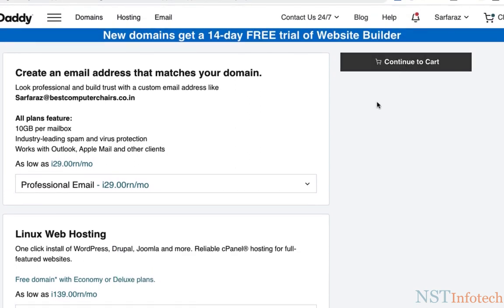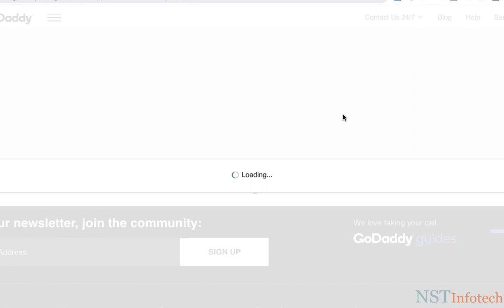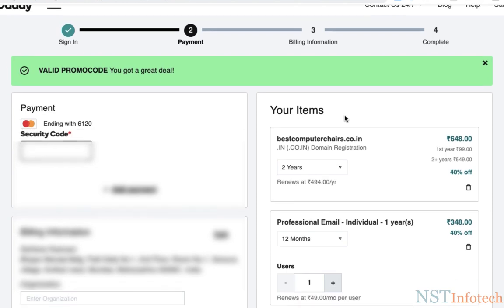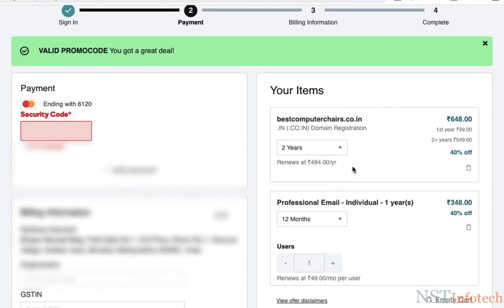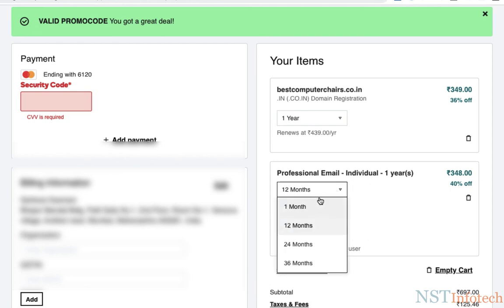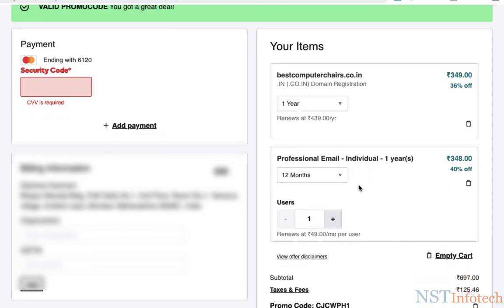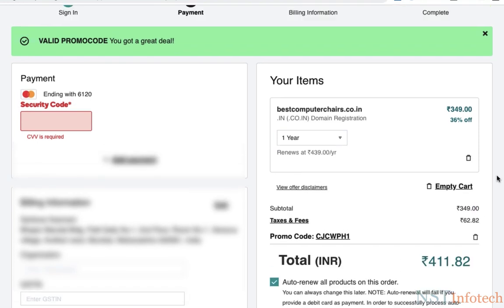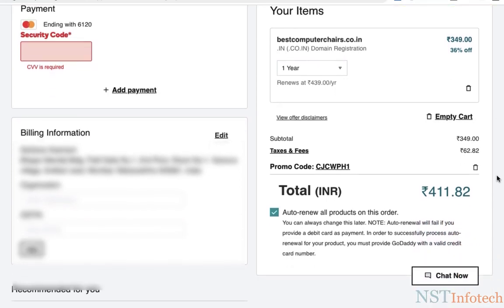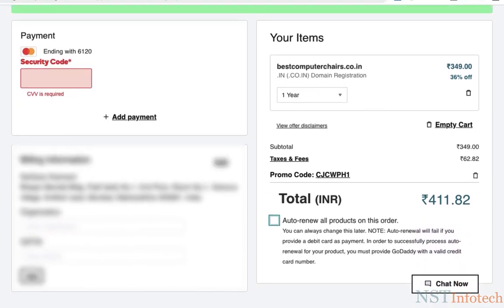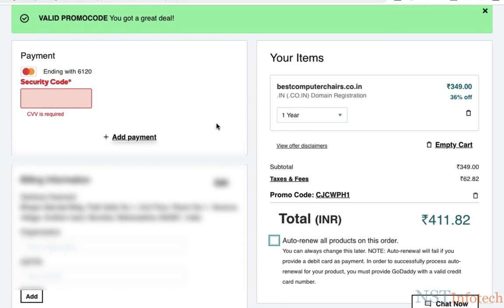Let me press continue to cart. I'll go for 1 year. We don't require email, so I'll delete this. I don't want auto renew. So I'll go ahead and buy this domain. If you are willing to buy the domain from GoDaddy, you can, or you can buy from any other domain provider. Okay. I'm pausing this video and I'll catch you in a while.